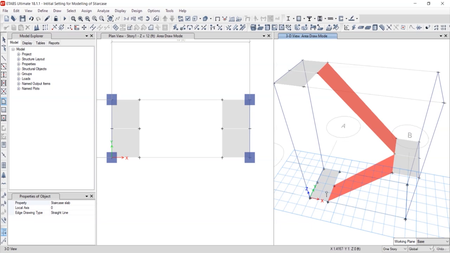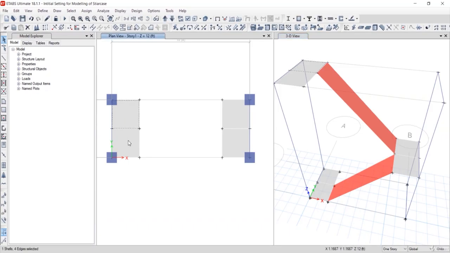Okay, so I would like to tell you one more thing here, that you don't need to forget to join these two slabs, because they are the same slab. Okay, they are not the divided slab. So for that, what you have to do is, you just simply need to select this slab. Okay, just select these slabs, and let's select all these slabs at once.